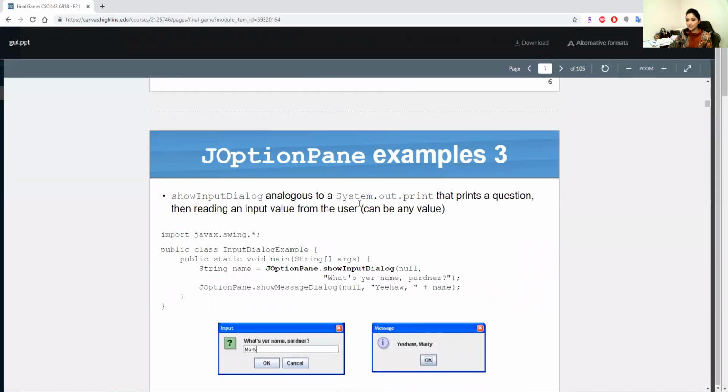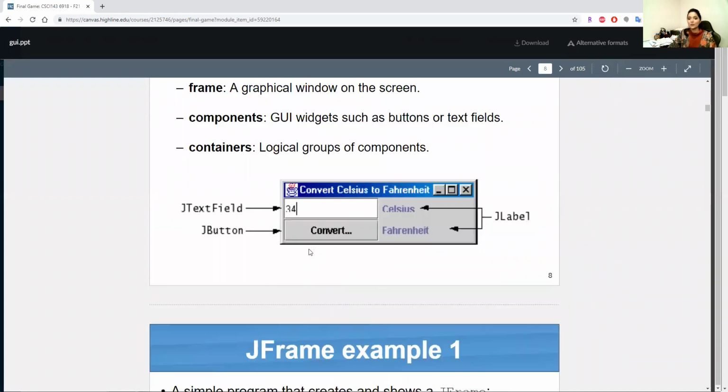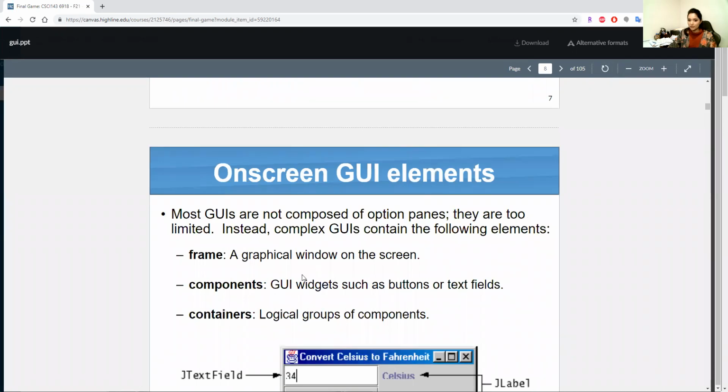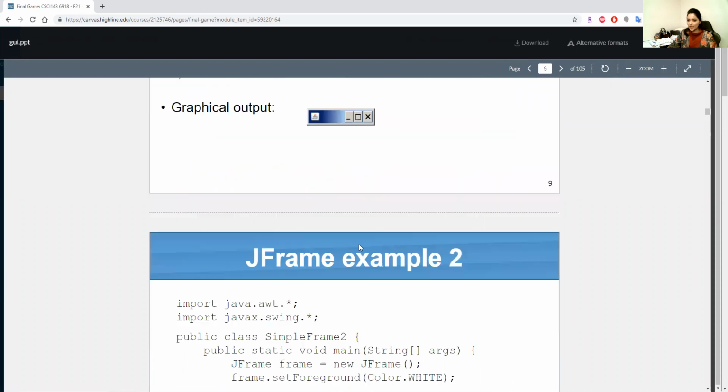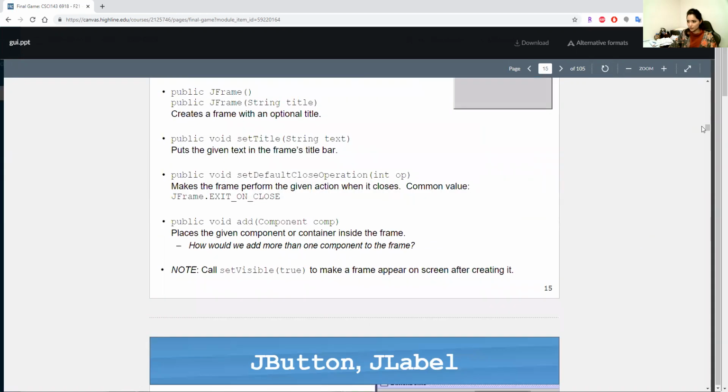If you can see my screen, because sometimes it's really hard when you are done with the recording and then you realize that the other screen was being shared. So on screen, these are the elements. You can create frames, and if you scroll down all the way, these are the good features to learn.